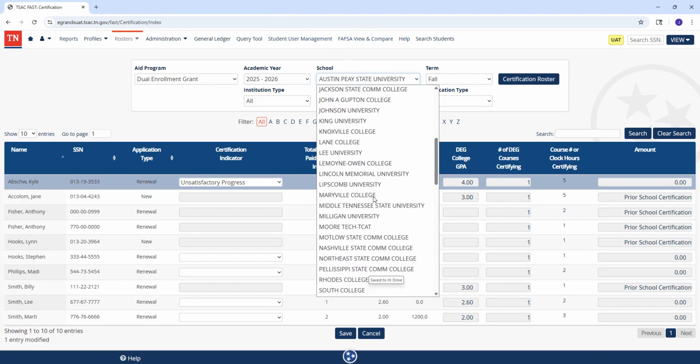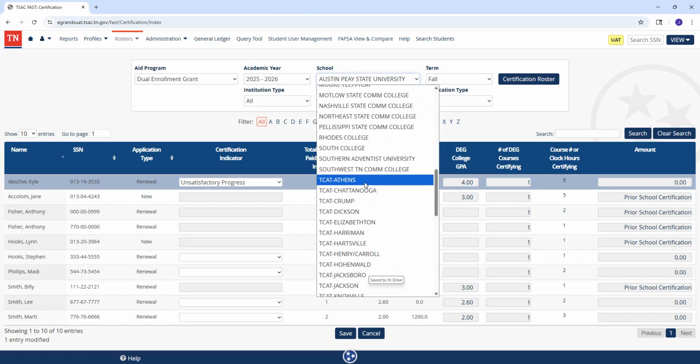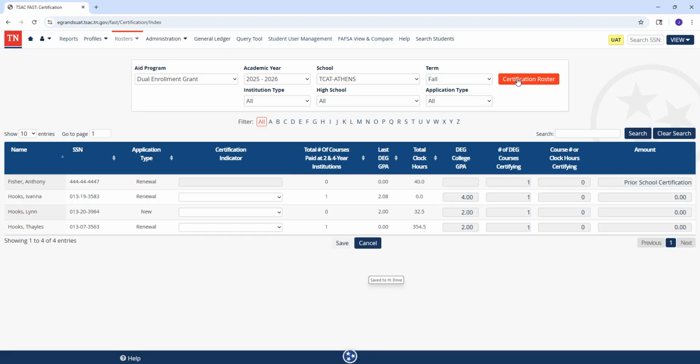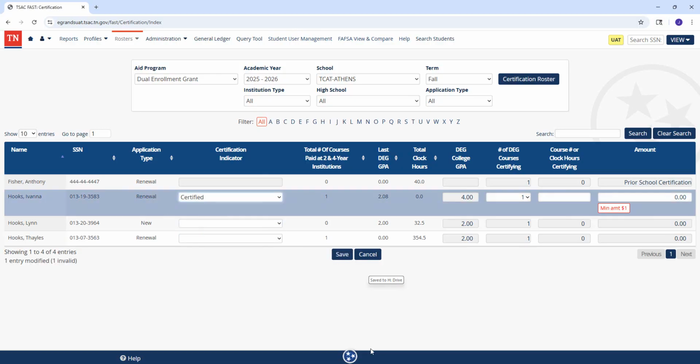Let's switch over and we'll do the same thing for a TCAT. So the roster is going to appear the same. You're going to have the same certification indicator dropdowns, but you'll notice there's going to be a slight difference for a TCAT that's certifying a course. Instead of that course 5, 6, 7 like we saw in the other student, you're just going to see a drop down for course number or clock hours certifying.